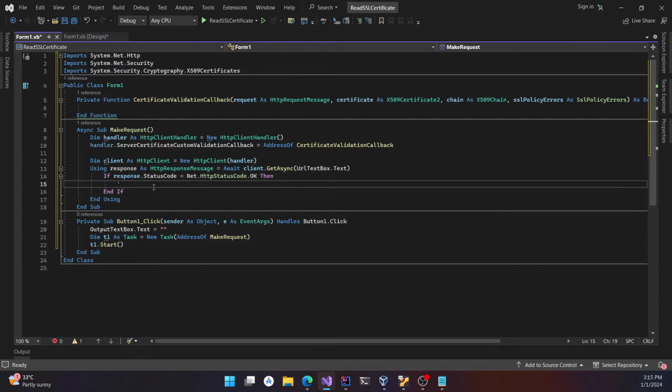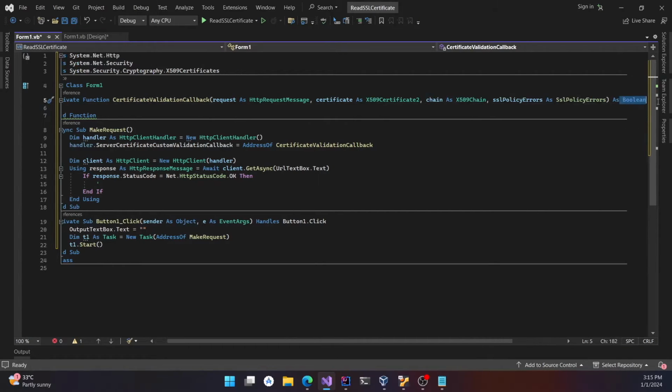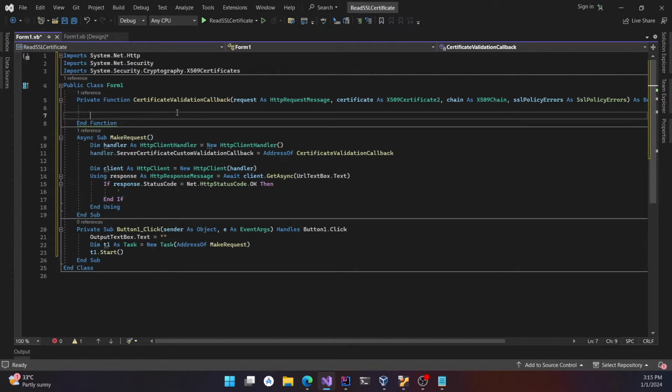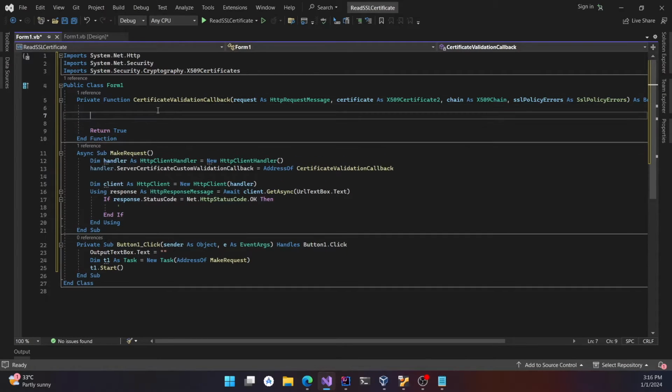I am currently leaving it empty because our objective is to implement this function which will print out the certificate information. Here we have this object which gives the primary certificate, and we have an X509 chain object which will have all the certificates in the given chain. You can see this function returns a boolean, so we will first return true here. Now we can use these elements to print out all the things.